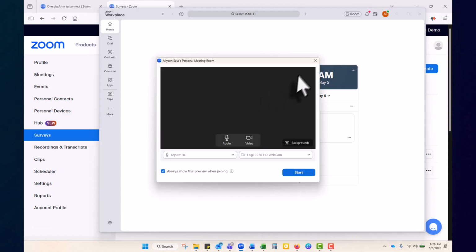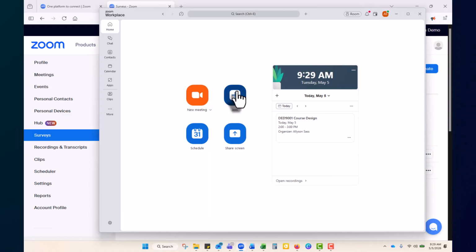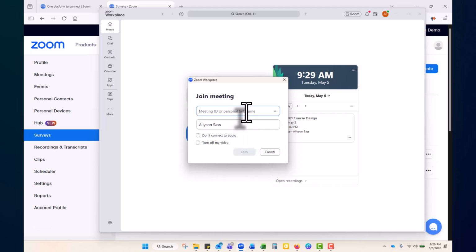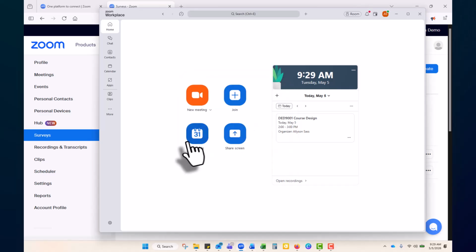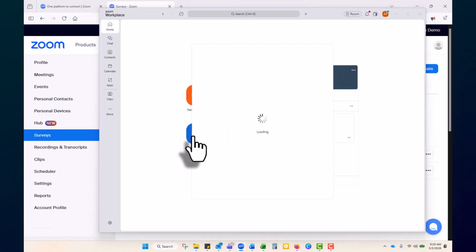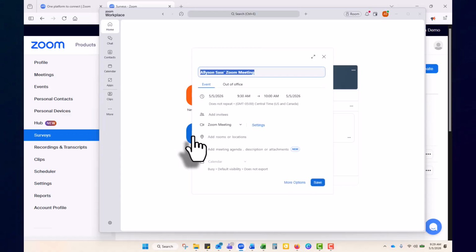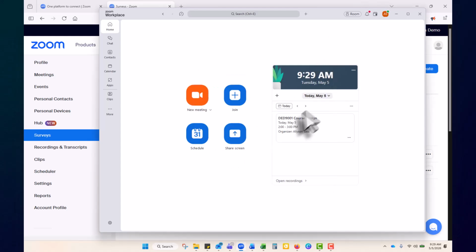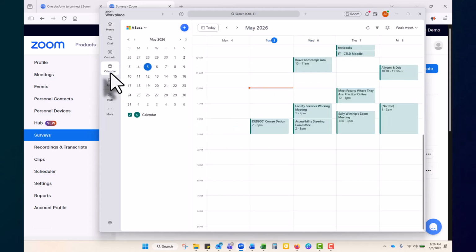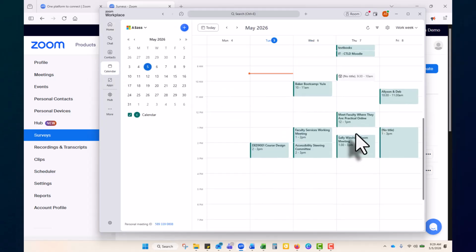or you can join a meeting and then you just put in the meeting ID. Or if you want to schedule a meeting in your calendar, you can do that here also. Again, just fill out all of these settings and then click save. If you want to see what you already have, then you can see that here, or you can come over to your calendar and it will show you all of your Zooms.